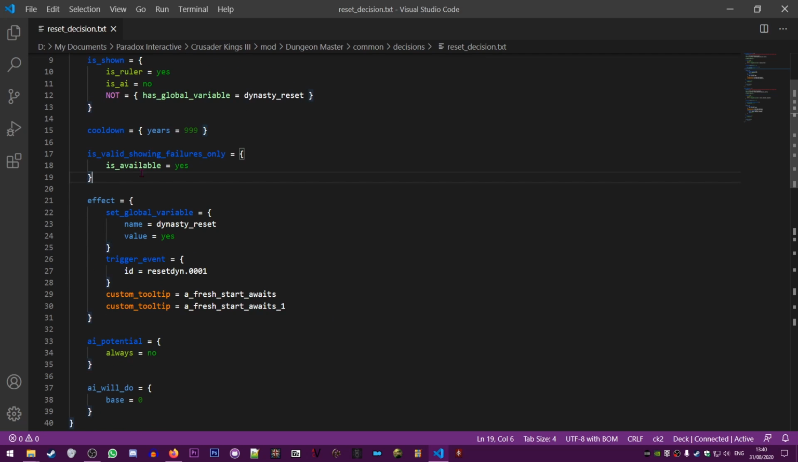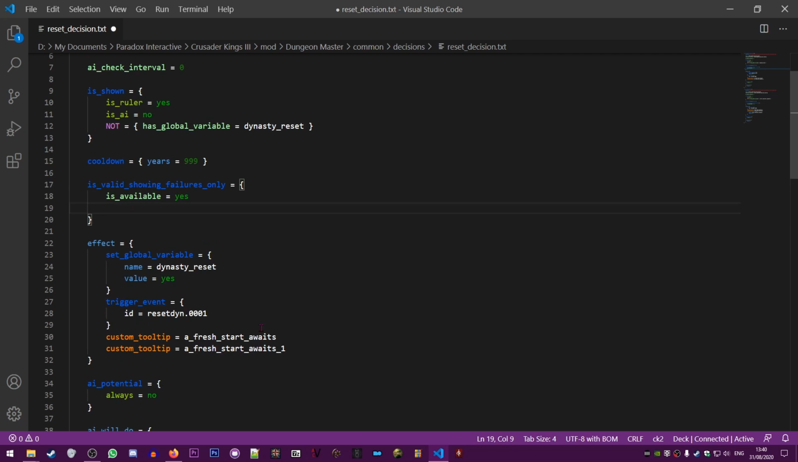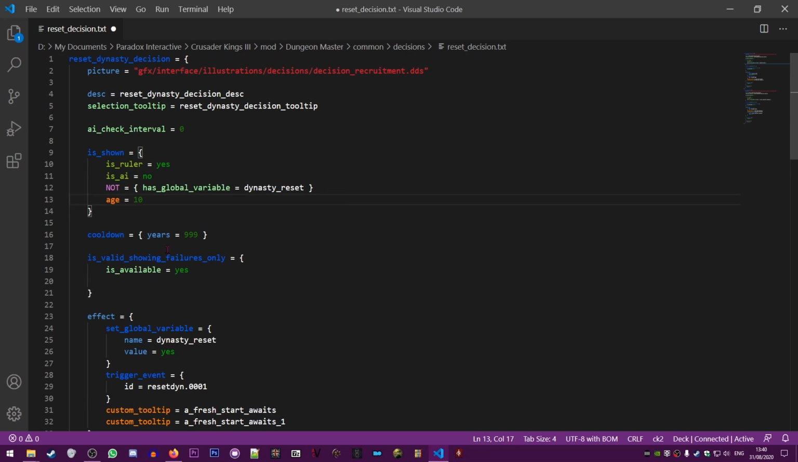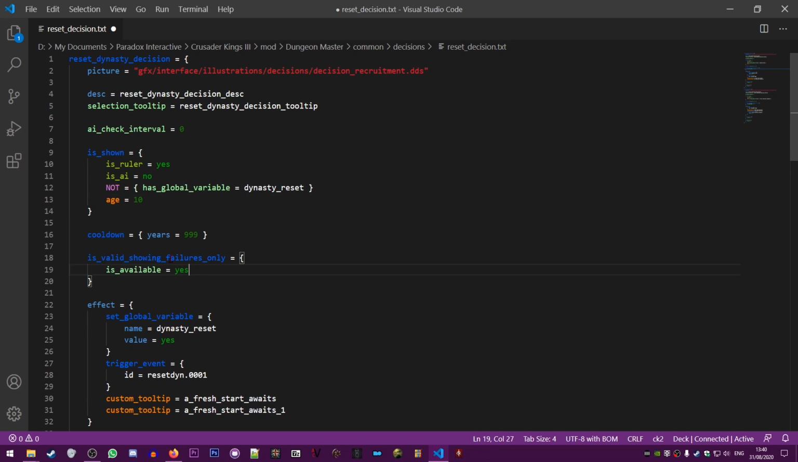Is valid showing failures only? Is available? Yes. Basically, this is similar to something you had in CK2, where if you didn't have the conditions for a tooltip, you could hide for the player the things that they already had, so they didn't have to worry about that. And this is the same thing. But because it's always available, then is available is yes. But you could add anything, you know? Is valid showing failures only? You could say age equals 10. Now it's only available if you are lower than the age of 10, it would show, because you've got this enabled, that you are not above the age of 10. Does that make sense?